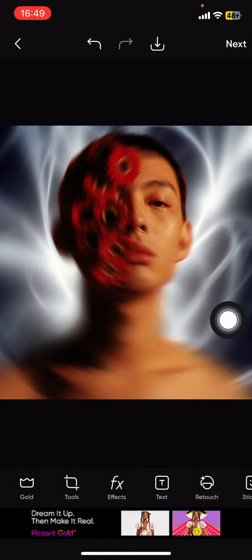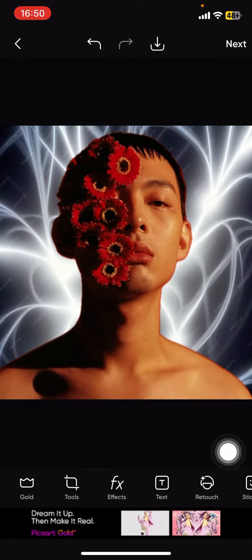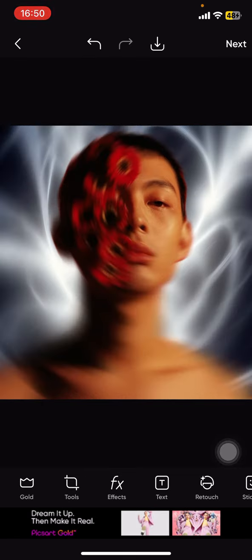So whenever you're done, you just need to go click this apply, and you already got this type of editing. So this is the comparison between before and after. This is before we edited, and here's after we added. So basically that is how to get an aesthetic blurry background for your picture with Picsart.